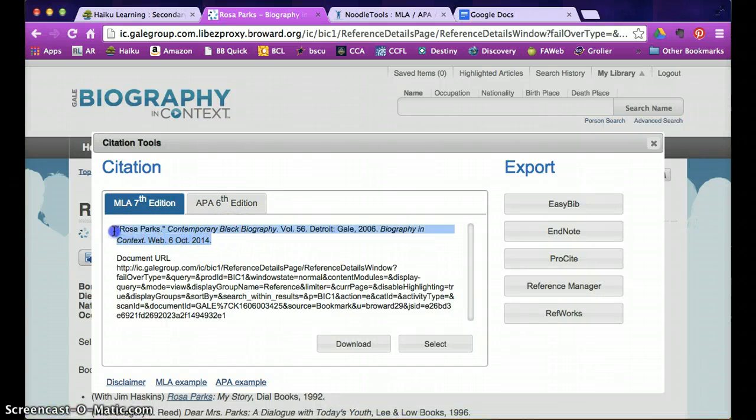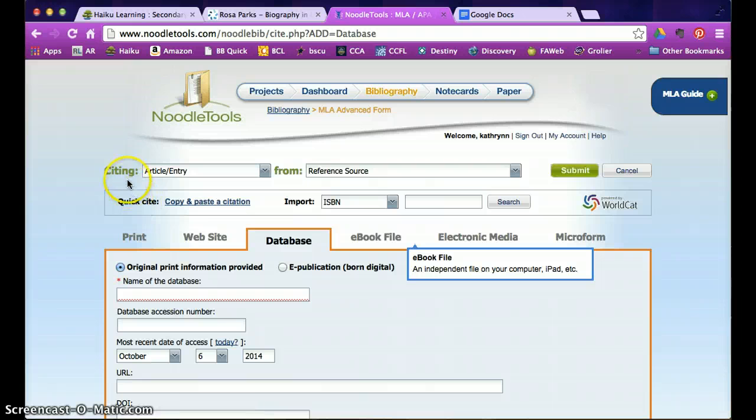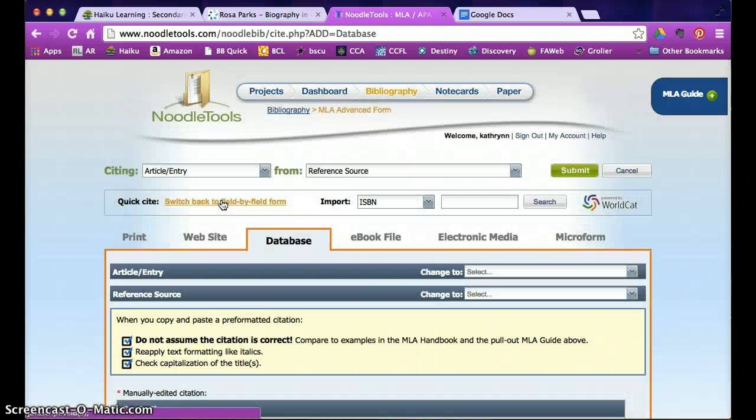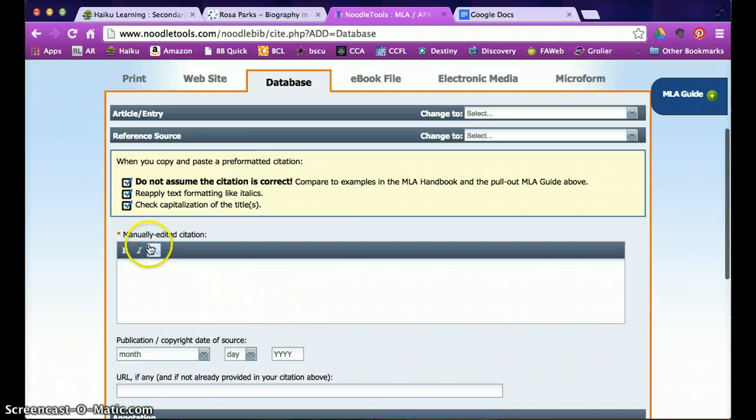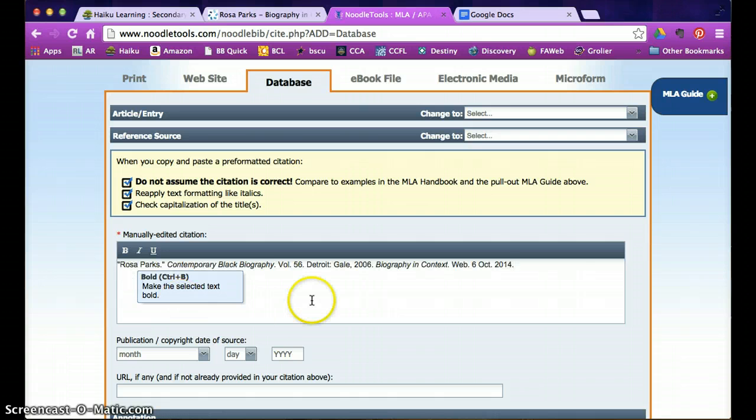So I can go ahead and copy and paste. It's in the MLA format. So I'm going to copy it, and I can do a quick cite. Every citation on Noodletools, I have a choice. I can do a quick cite if it's already done, copy and paste, or I could fill it in myself. Well, of course, we'd rather copy and paste, so I'm going to do that here. And this is where you do it. Look for your little red asterisk. You have to look for that box. And then I'm ready to paste in my citation.